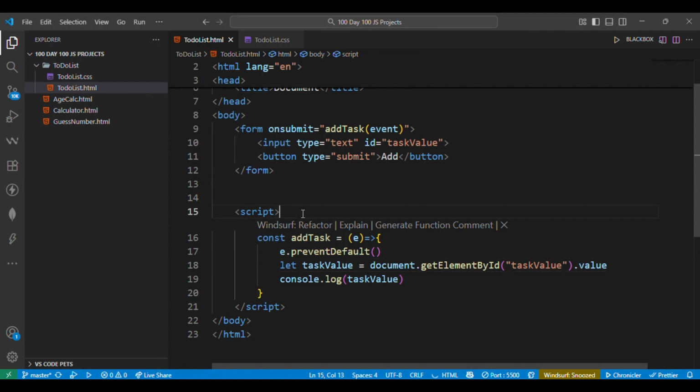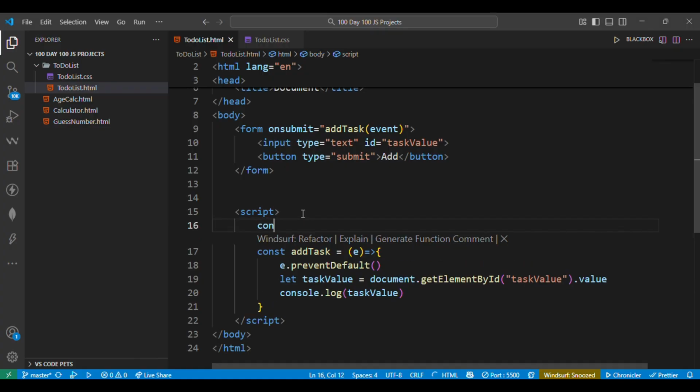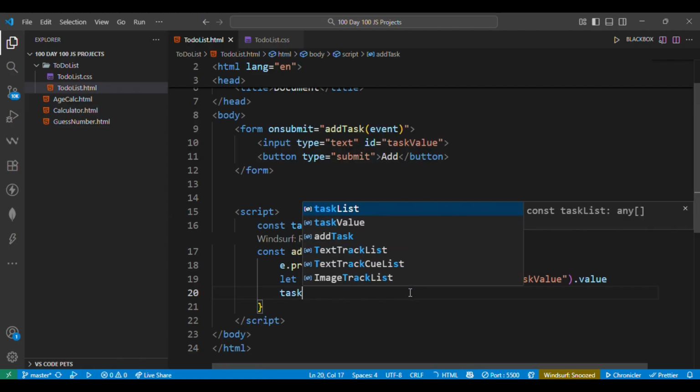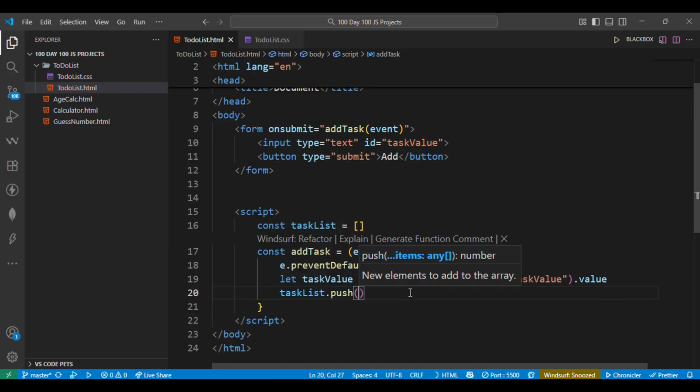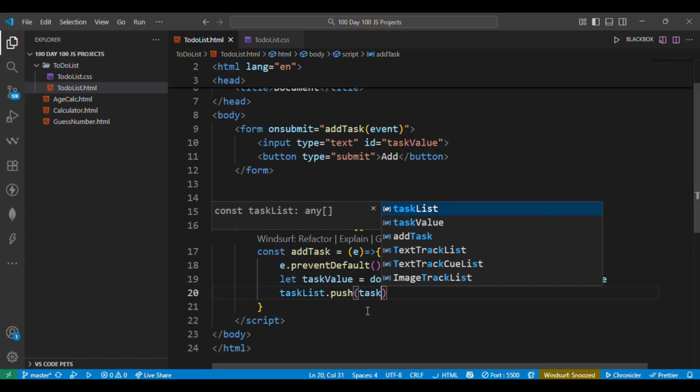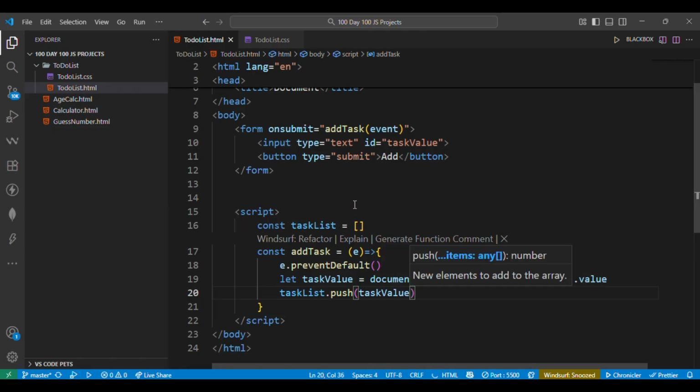For the tasks I need to store all the tasks into something, so for that I am using an array. Let's name it taskList, and that's an empty array. For each addTask I need to push the task. For that I use taskList.push, and what I need to push is the task value.